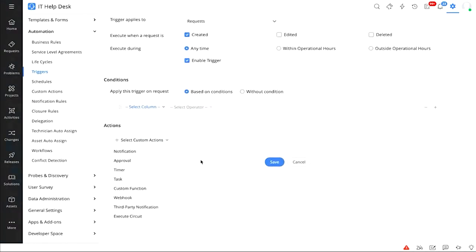So you can customly invoke a notification, you can send out an approval based on the conditions of a request, or also initiate a timer, add a task, or the custom functions that we built previously on the session can also be executed from the triggers itself. Adding on to this, in case you want to post a notification, post a call on another application, then you can make use of the webhook also.